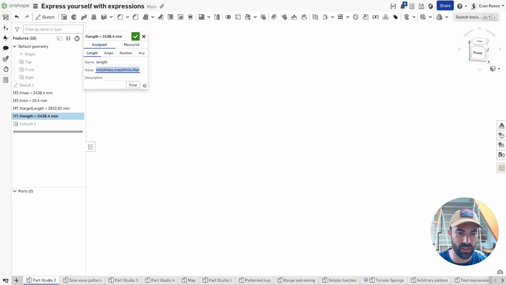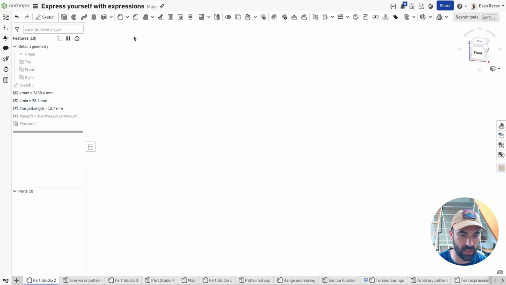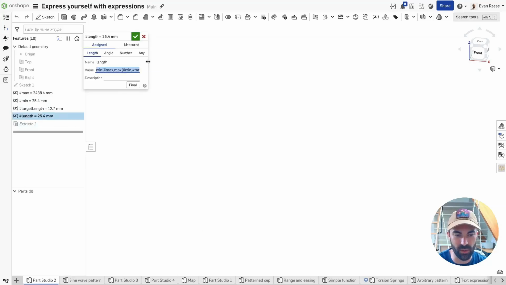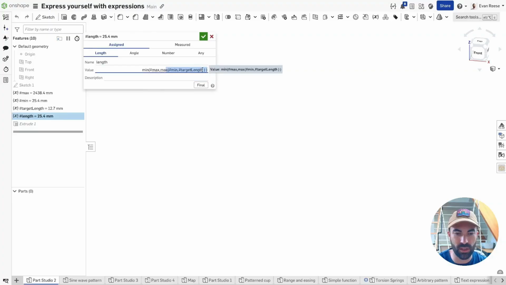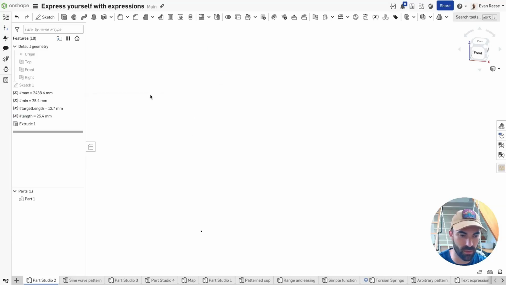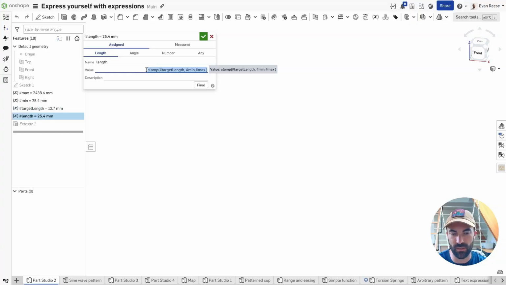So in this case, if my target length is 0.5 inches, this should return just 1 inch there. And this is a contrived example to show you how you can stack these things or nest them inside of each other. In reality, to accomplish this task, you can actually just use a function called clamp. So I can put in my target length and min and max, and that does the same exact thing. So it's a little more concise, but I just wanted to show that nesting first.